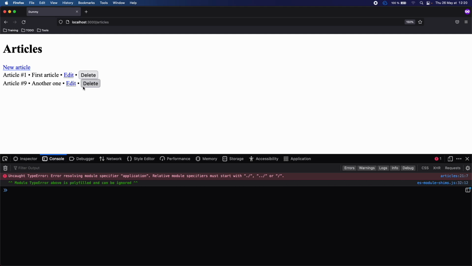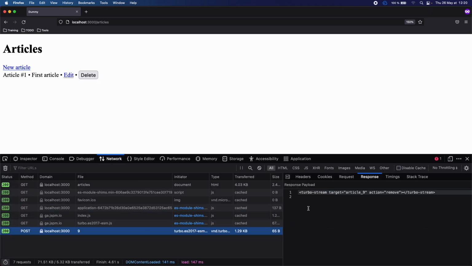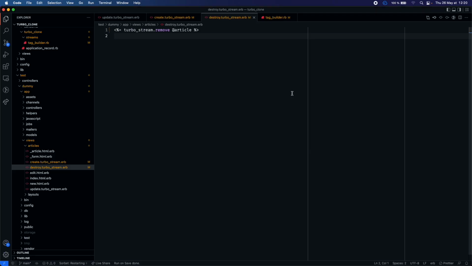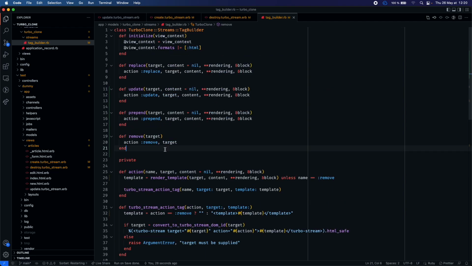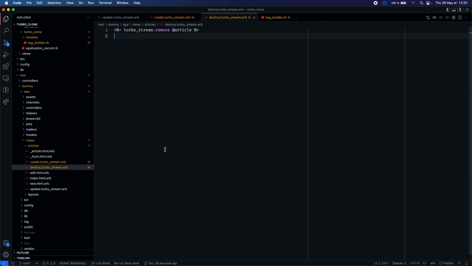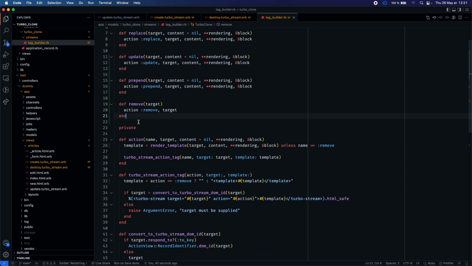We're going to go in the console, click delete, and as we can see, we have no additional error here. And if we inspect the response, we can see that we have the expected HTML. So this was a really big piece of code, and what we learned to do basically is to create a view object that is responsible for generating HTML with a very nice API. And in the next video, we will learn how to test this object.